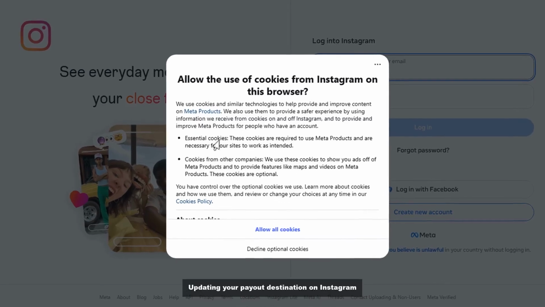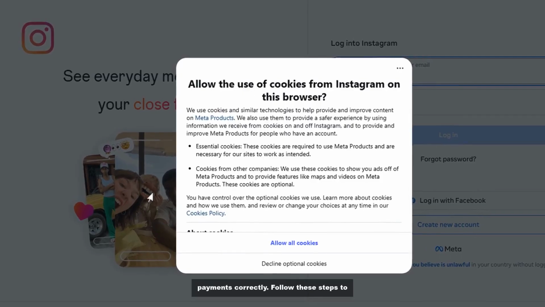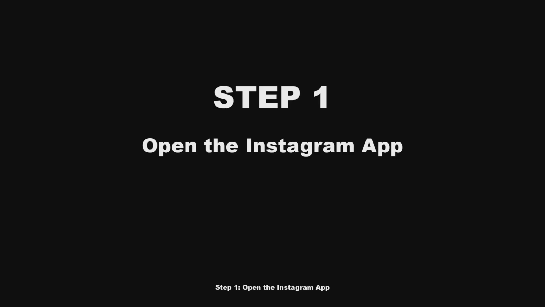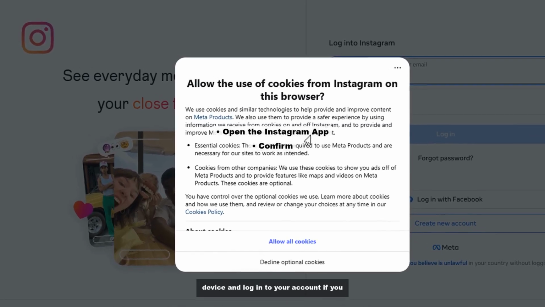Updating your payout destination on Instagram is essential for ensuring you receive payments correctly. Follow these steps to make the necessary changes. Step 1. Open the Instagram app. Launch the Instagram app on your mobile device and log into your account if you haven't already.